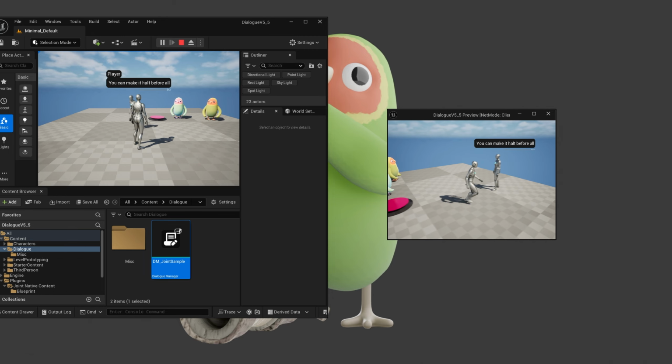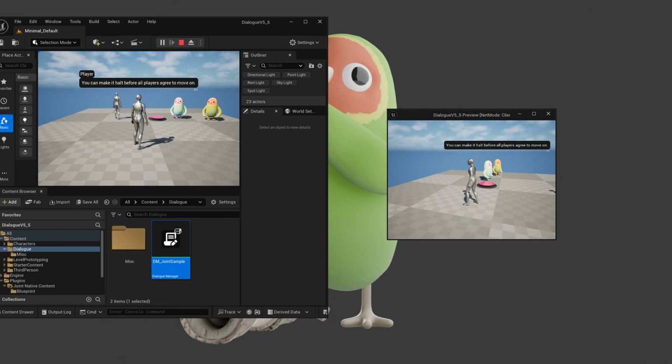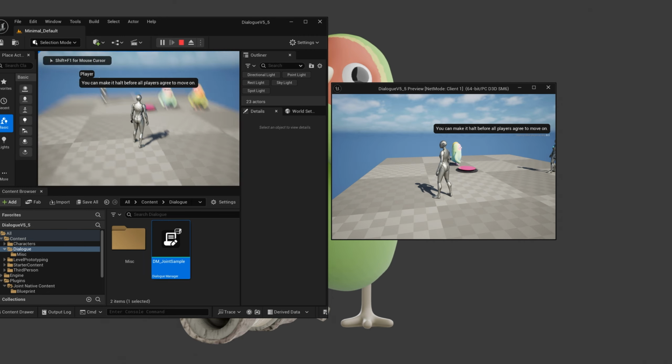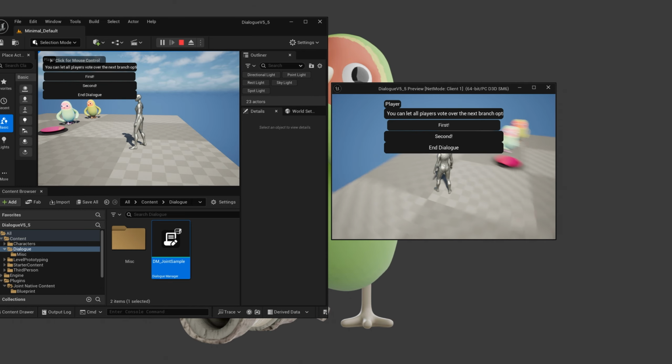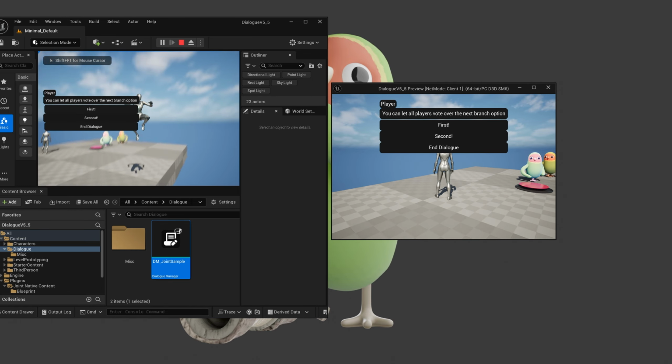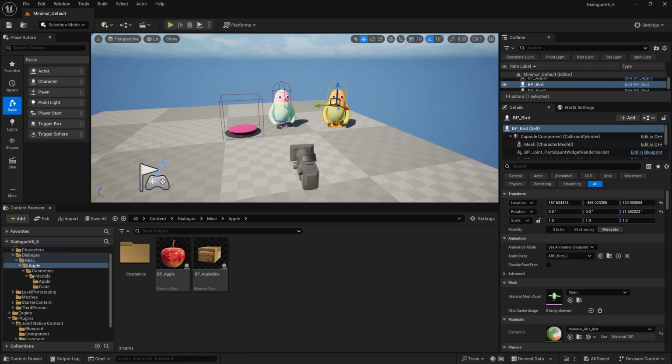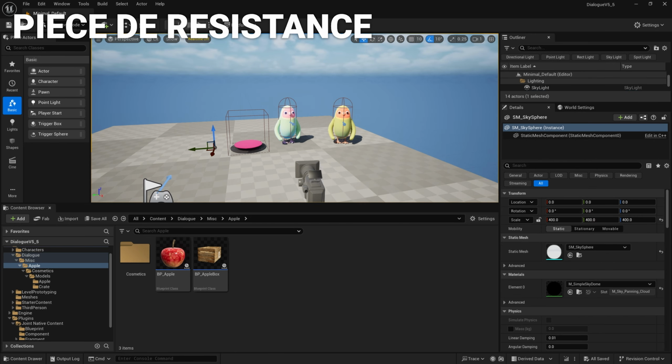If you test it out, you will see that the dialog widget is following each character between each node, and it tells us that both player controllers have been successfully provided to the dialog as participants. Finally, here comes the fiesta resistance.